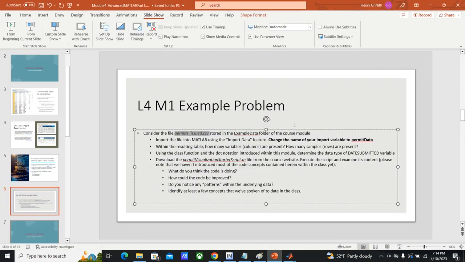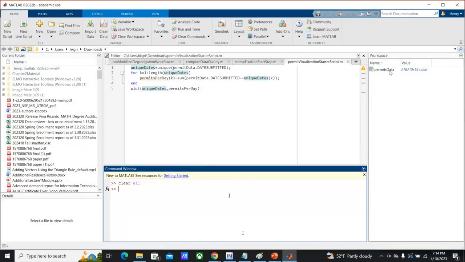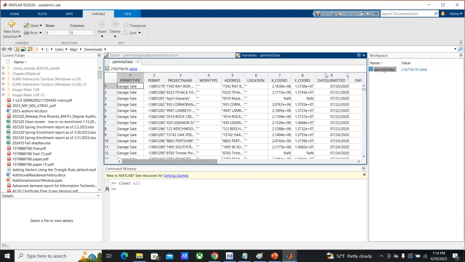For those of you that are going down the AI route or machine learning route, oftentimes you will call the columns your actual features. So using the class function and the dot notation introduced within this module, determine the data type of the date submitted variable. First and foremost, let's make sure that date submitted is a variable. I can do that two ways. I can double click on my workspace and see that date submitted is actually the 9th column within this table.